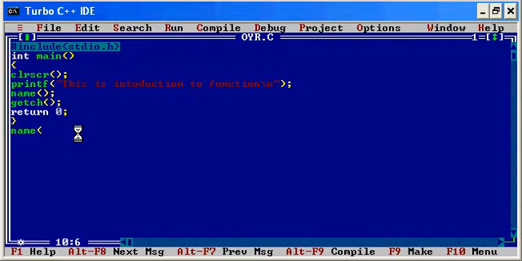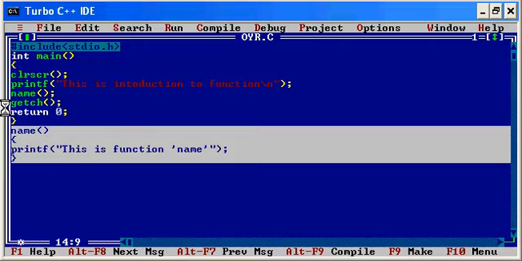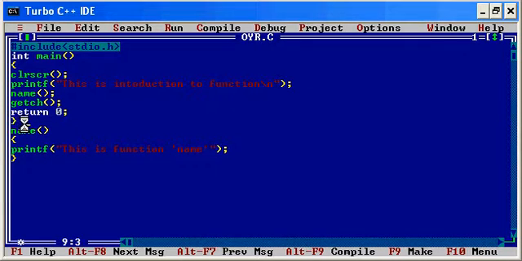name, open and close the bracket, and write a flower bracket, printf. This is the function name. So I have written this function outside this flower bracket.